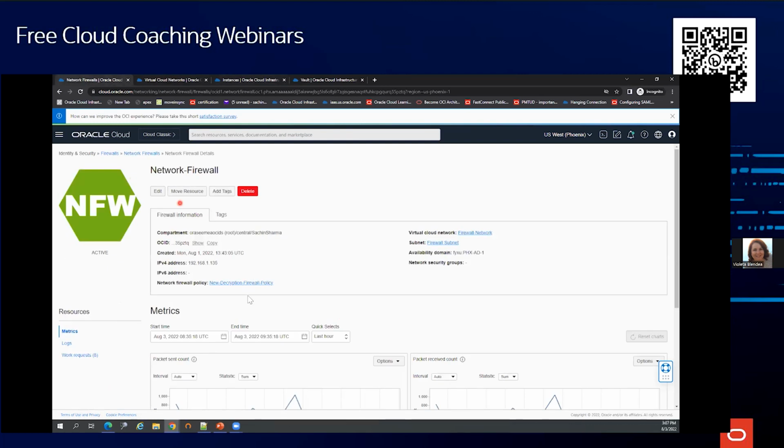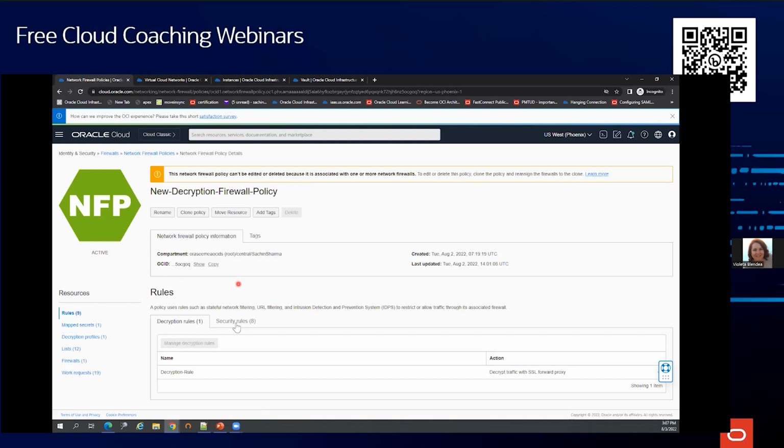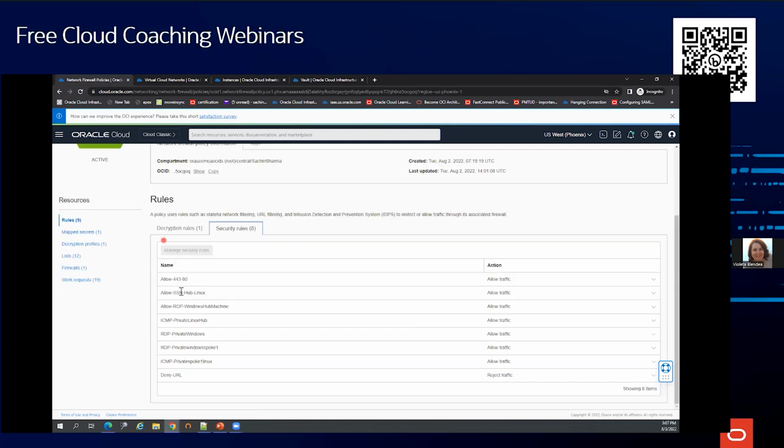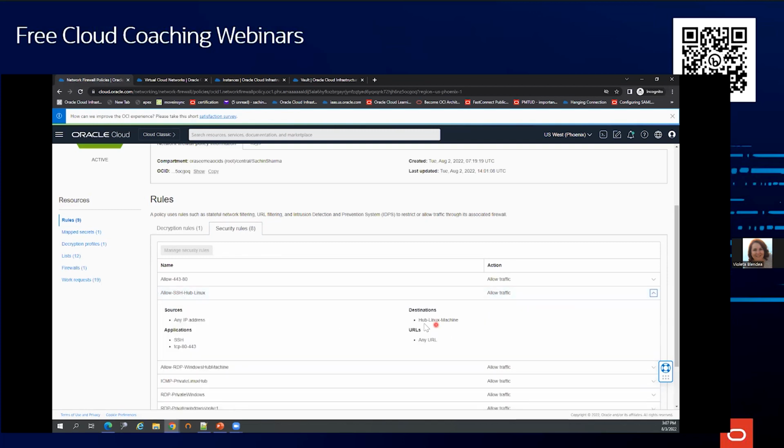So this is the network firewall. The policy which is attached with this network firewall is the new decryption firewall policy. Let us go to the security rules. I have created a rule for my hub Linux machine, for the traffic coming from any IP address over the internet and destined for my hub Linux machine: allow TCP port 8440. Leave that for now, but SSH allow for port 22 for any URL. So I will be able to SSH onto my Linux machine, and I could see the same traffic in the logs also.